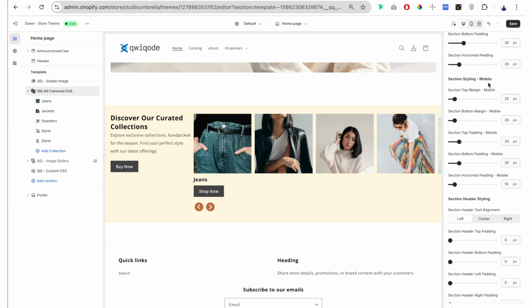Next, we have the section styling for mobile. We have the same, the top and bottom margin, top, bottom, and horizontal padding.